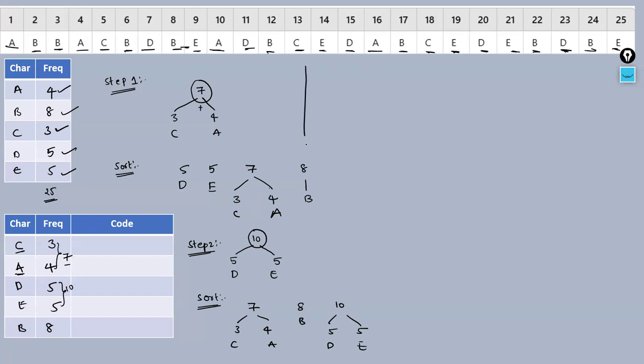Next. Yes. Once it is completed, again, what can I do? I need to pick two things which are repeating the fewest times. So 7 and 8. So how is it going to be formed? You observe here. This is 7 and this is 8, where 8 is B, 7 is formed using 3 and 4, and 3 is C, 4 is A, and this is B.